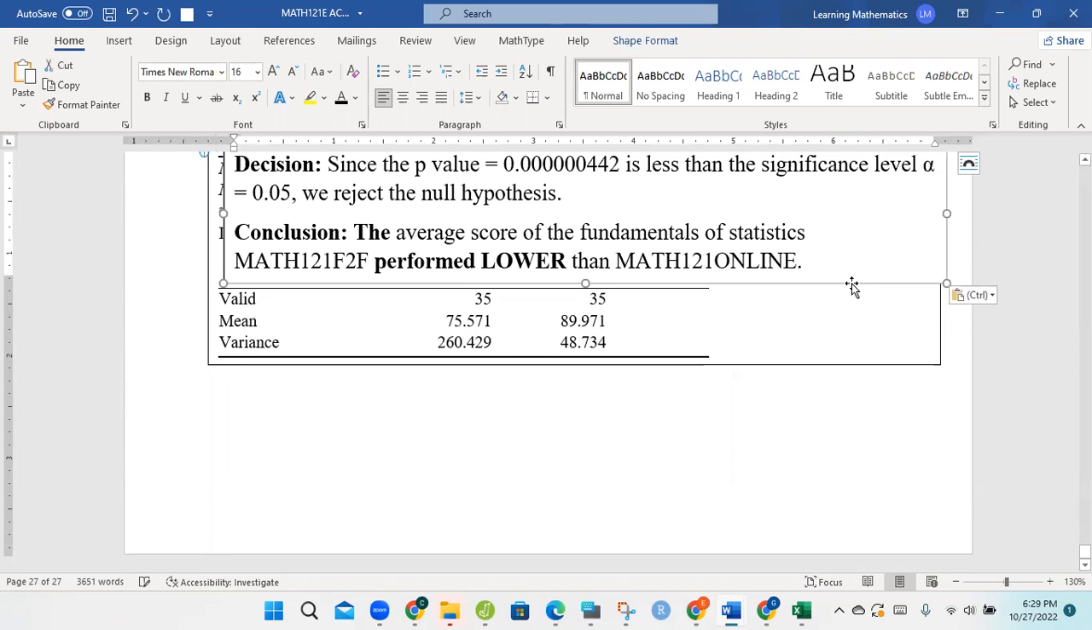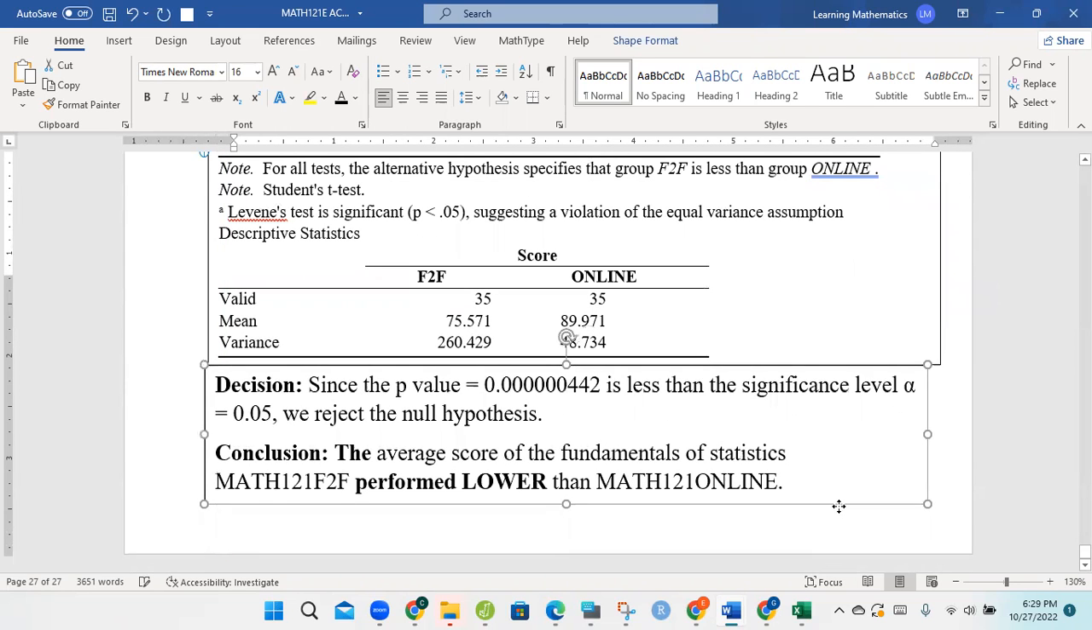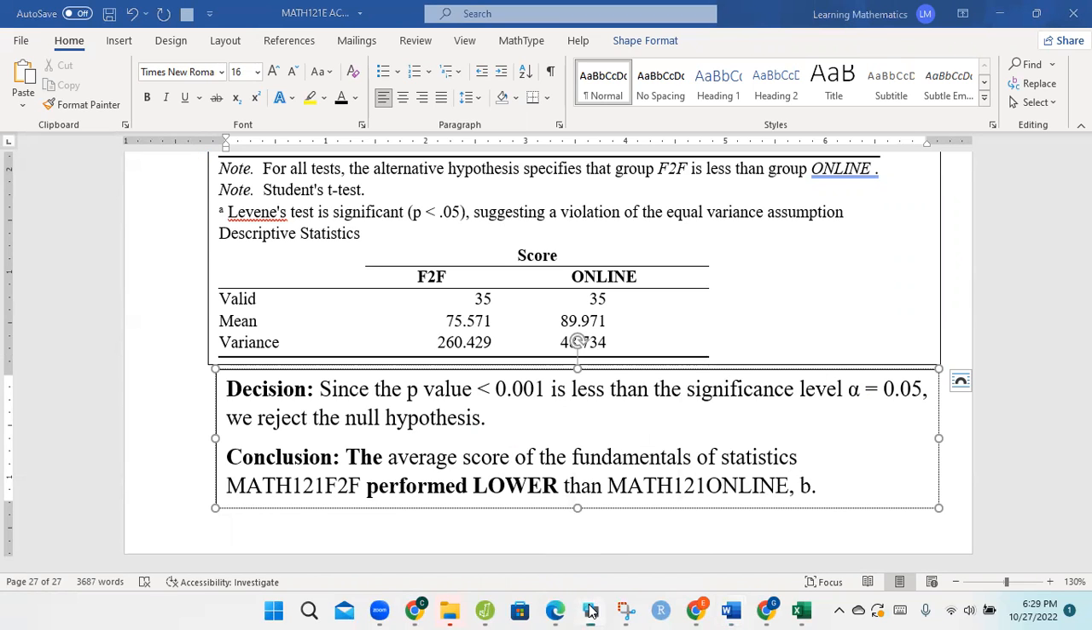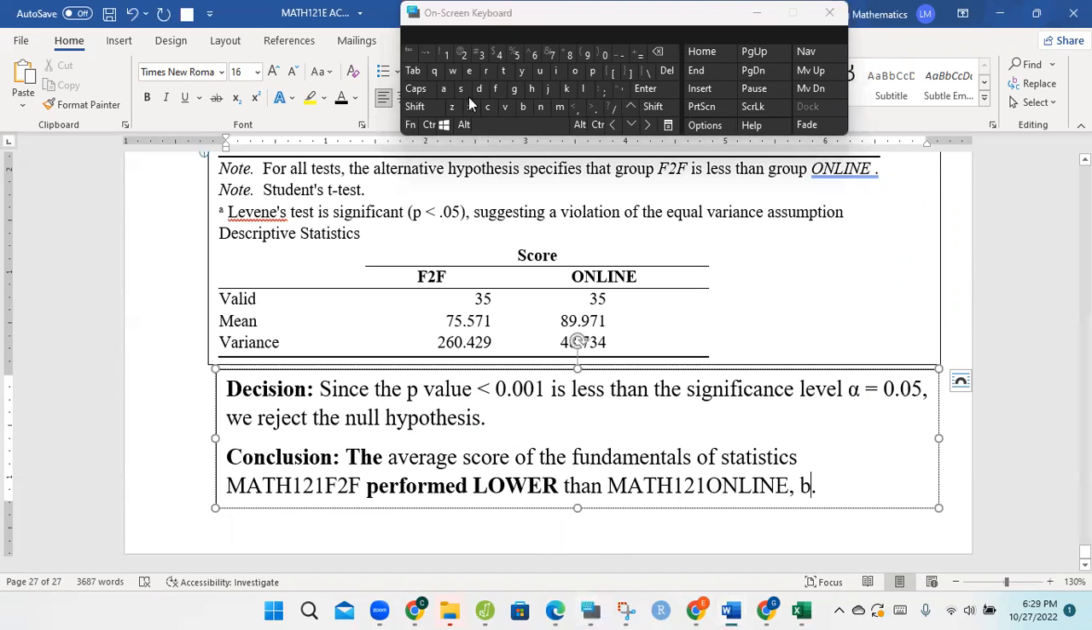Okay, so we just have to indicate this in our decision and conclusion. So since the p-value of less than 0.001 is less than the significance level alpha of 0.05, we reject the null hypothesis. The average score of the Fundamentals of Statistics Math 1 face-to-face performed lower than the online based on the data. It's always good to indicate that it's based on the data that we arrive at this conclusion.